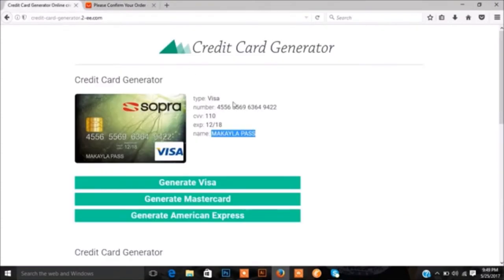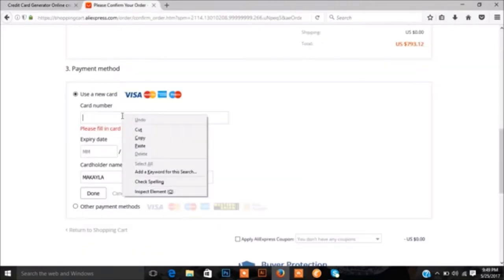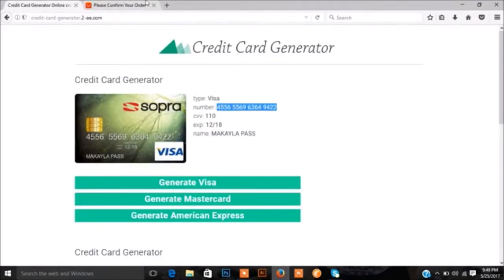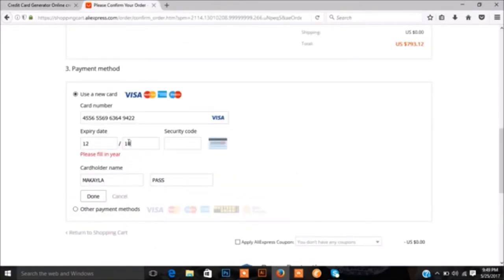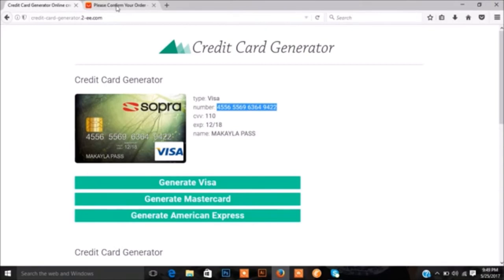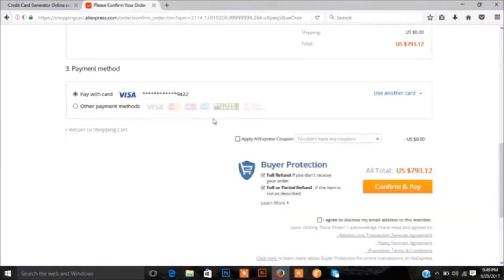Alright, the card number should be this. Here's the card number. Expiration date, it's 12th of 18. What's the security code of the card? 110. Alright, done. As you can see, it will automatically show you Visa. Confirm and pay. Here you just need to confirm and pay, and directly it will take you to the checkout page, and thank you for ordering your item.